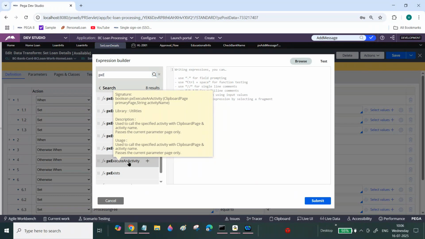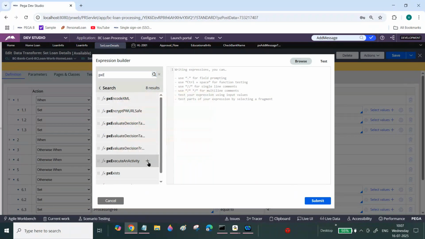One is the clipboard page, the other one is the activity name. What page level do you want to show these error messages? Okay, sir, I want to show these error messages at the property level. Primary page means my pyWorkPage level. Now you can click on this one. If you click on this plus icon, it will automatically come here.